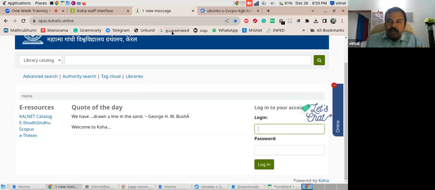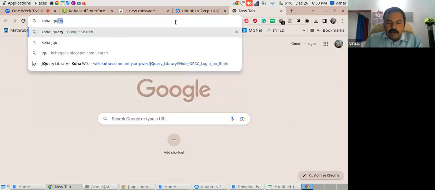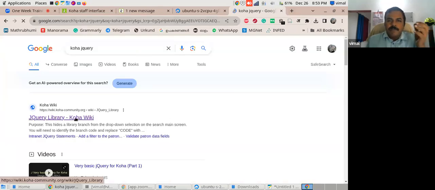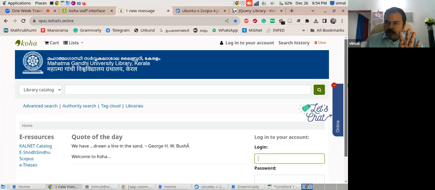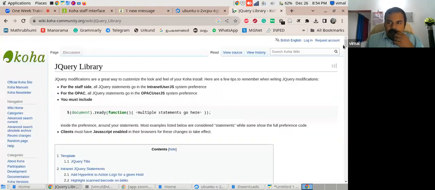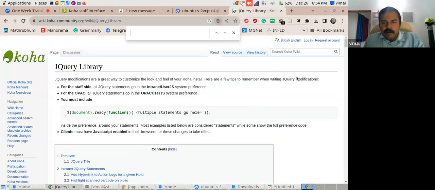How to disable it? Koha provides a lot of things for such purposes, for example, Koha jQuery. jQuery is some kind of JavaScript query language. Using that, we can make changes on the interface. Our purpose is to disable this login window and make it disappear from here. jQuery related to the various modules we can find here.